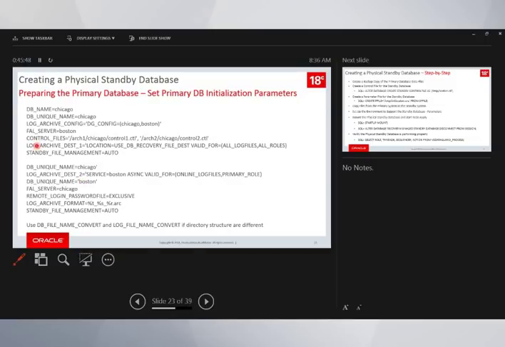And we need to add fal_server and standby file management to help the primary to transition its role to a standby site, right? And as we discussed earlier, the DB file name convert and log file name convert should be added if the directory structures are different from the primary site. So the standby file management auto, what it basically does is if you add a new data file on a primary database, the same data file will be added on the standby site as well.